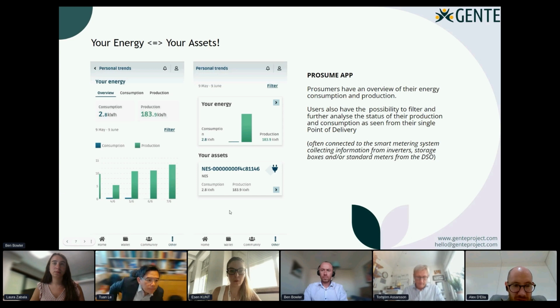In these other screenshots from the app, we are always providing the perspective of the end user, where he can see and scroll through the data for consumption and production. He can filter through the data, of course, and see what the consumption of the last period is. And he can start to engage with the assets.